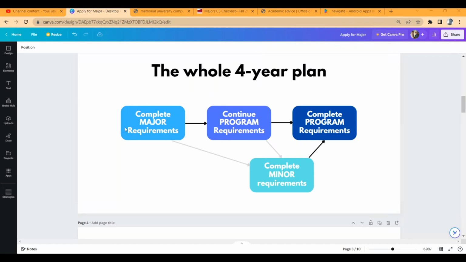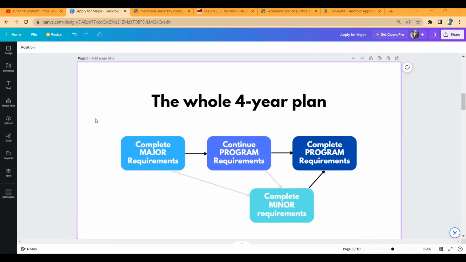So once you're in the major, like after the end of your first year, you apply to get inside the major. Like for me, myself, I'm a computer science major, so most of the things that I will deal with in this video are for those who want to study computer science at Memorial University. So after you're in the major, you just need to continue fulfilling the program requirements.